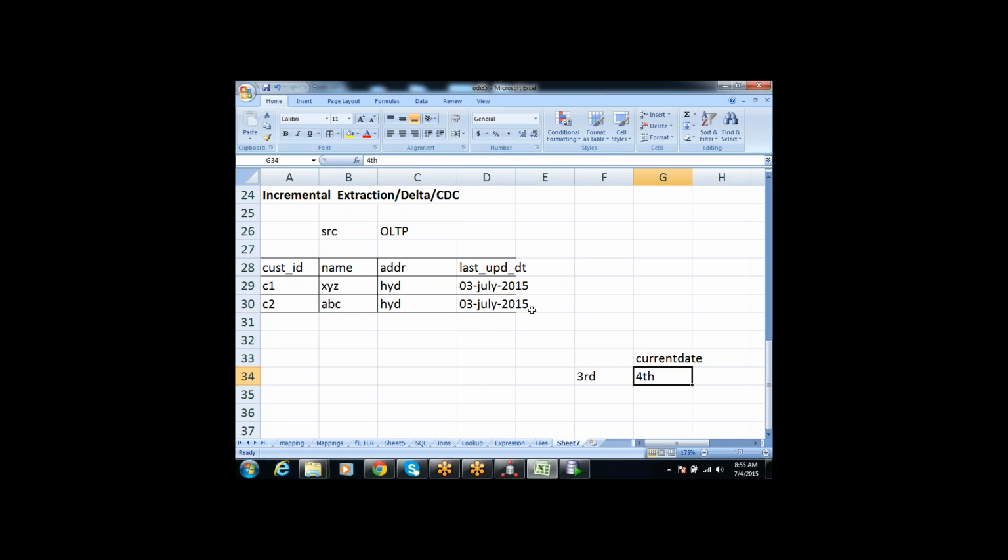So how do you pick up that data? Your date should be available in the source table. You can apply a filter like last updated date is greater than or equal to the 3rd. Using sysdate minus 1 is not the right way. You can use it, and it will work, but sometimes it will create some challenges. That is the reason sysdate minus 1 is mostly not the preferred one, and we'll see why.